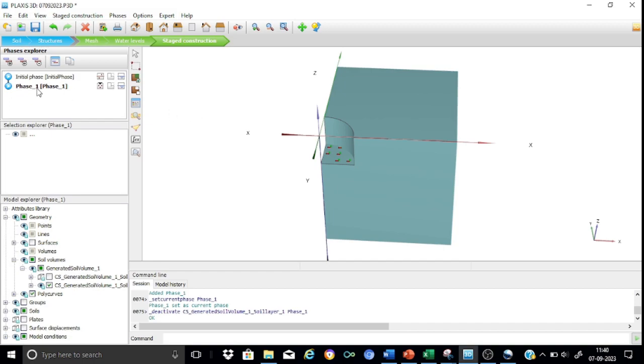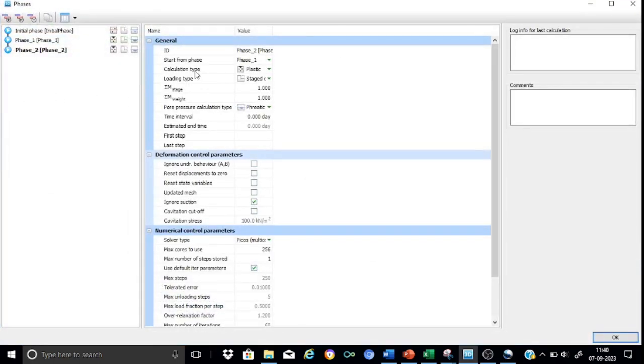Now, this means that phase 1, which represents the excavation, is complete. I want to add one more phase, which represents the construction of the foundation. And here, what I would like to do is activate the plate element in this phase. So you can say that the plate is now available here, which represents a condition wherein the foundation is constructed. If you just double click here, you can find that the calculation type is plastic, and all other parameters we want to keep the same.